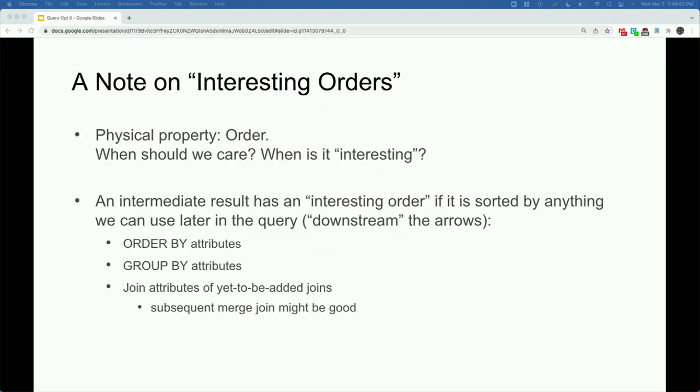And an interesting order is basically anything that we can use later on in the query, like order by, or group by, or join attributes of yet to be added joins, because you can use sort merge join. And if you guys remember, what was really the bottleneck with sort merge join? It was the sorting phase. Well, if a table is already sorted, I don't need to resort it. So if my output is sorted on a column that I'm going to need later as a join attribute, this is really good because I would be able to have a really cheap join later on down the line. So you store this as an interesting order.